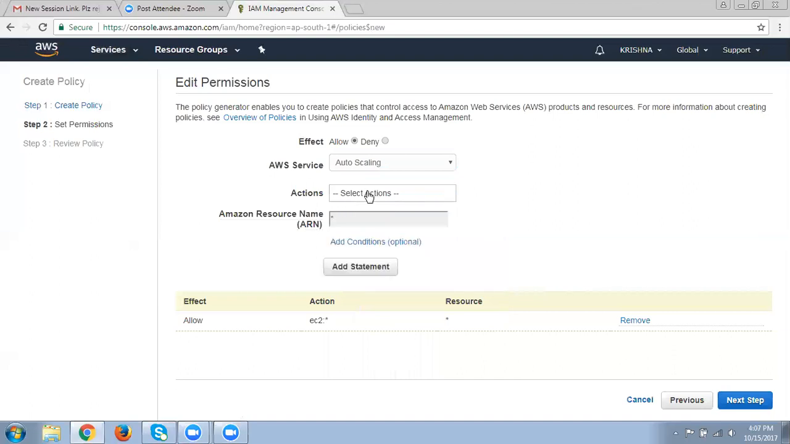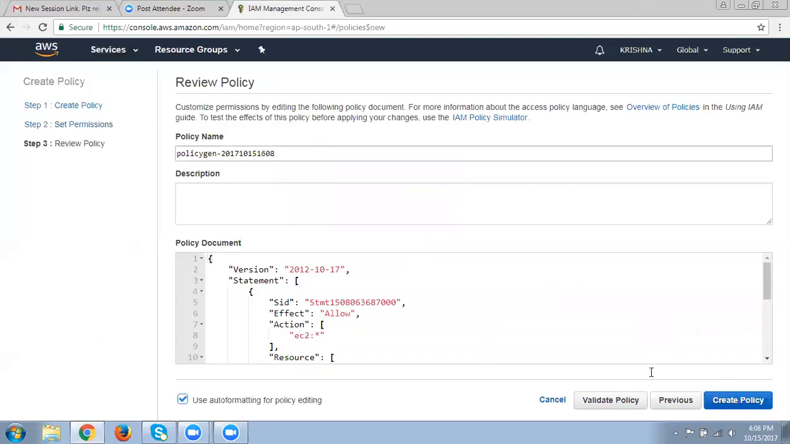Remember how EC2 full access looks? It has auto scaling and all that stuff, then CloudWatch, ELB, right? So let's make it only for EC2 and auto scaling. Similarly, you can go for ELB, CloudWatch, all those services. If you go to the next step, it will translate the whole thing into JSON.